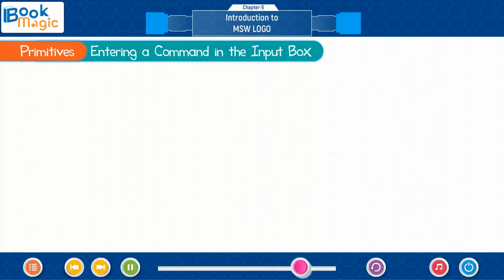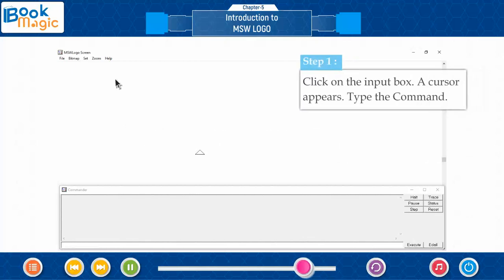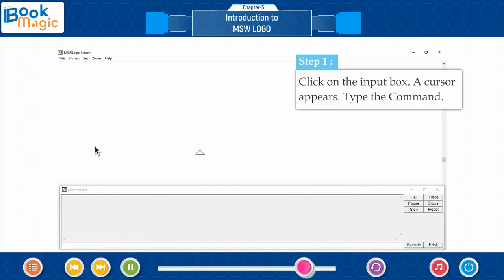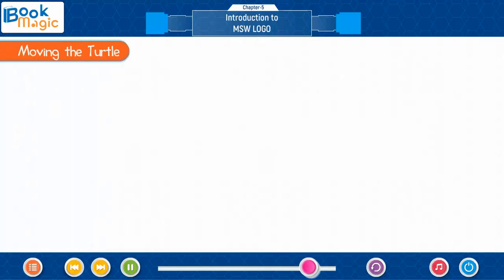Entering a command in the input box. Follow the given steps to enter a command in the input box. Step 1. Click on the input box. A cursor appears. Type the command. Step 2. Press the Enter key or click on Execute.